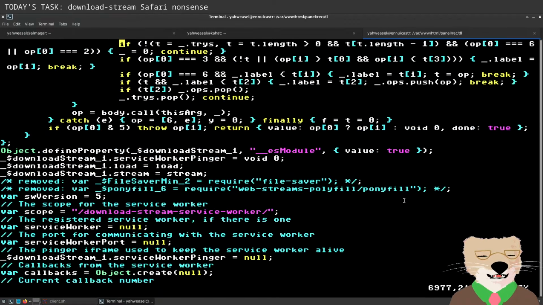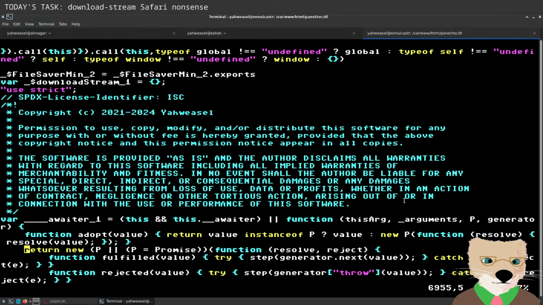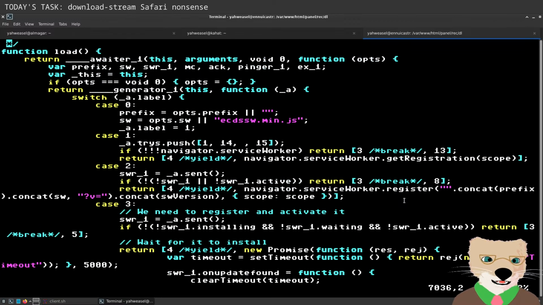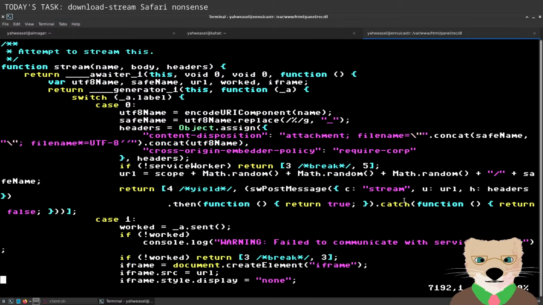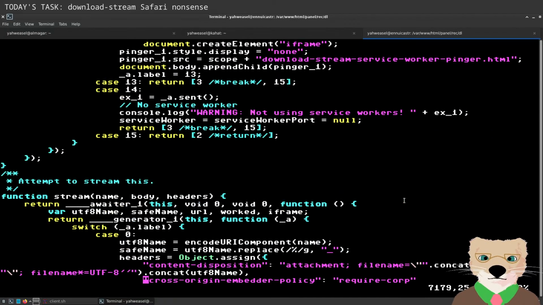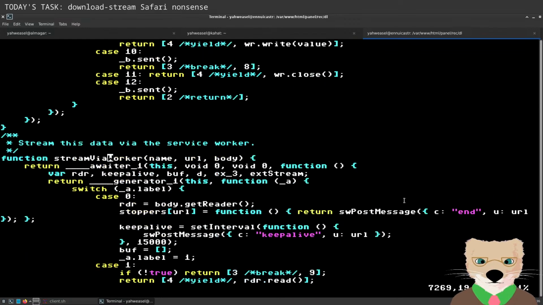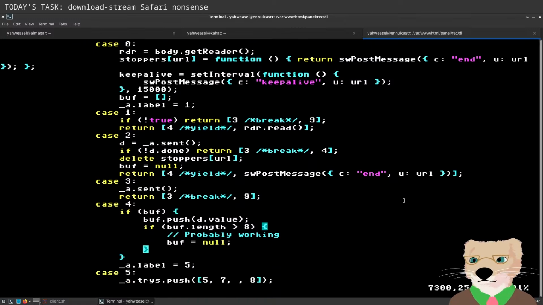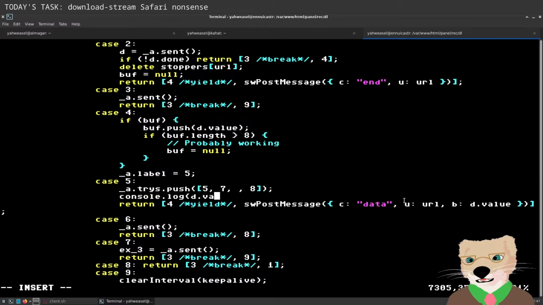Even in the best possible universe, this is going to be a bit messy. This should be download stream, yes. So let's look for the botched stream code. Here's load, here's stream. Oh, of course, it's not actually stream I want, it's stream via worker that I want. Okay, so my fundamental question is, how long is this?